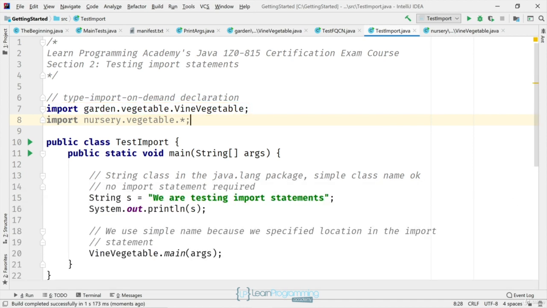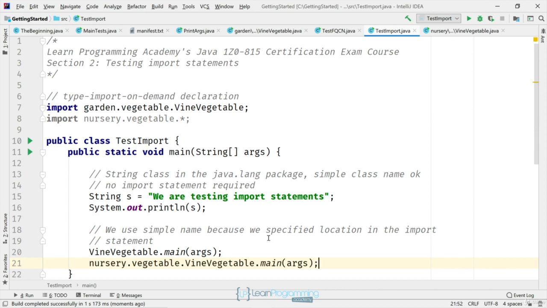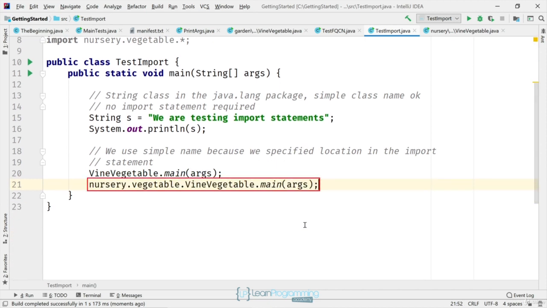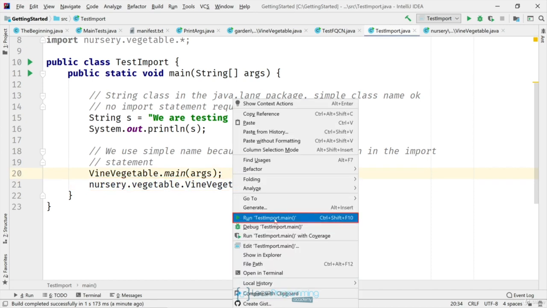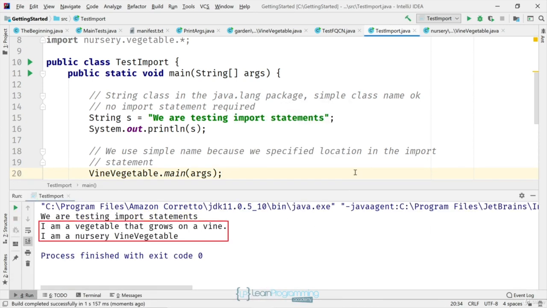So if you need to use both classes in the same source file, you can use a fully qualified class name for one instance. So at the moment we're using garden.vegetable.VineVegetable. Below that, I could paste in some code using a fully qualified class name there for VineVegetable from the nursery.vegetable package. Right click that, and we now get the output from both.